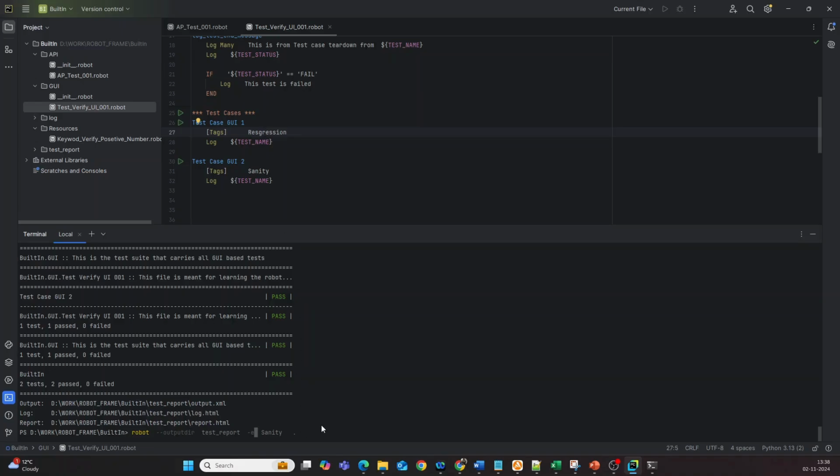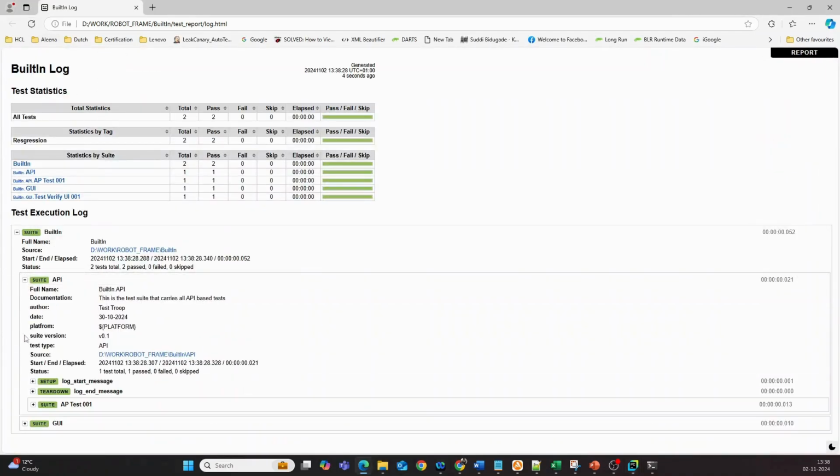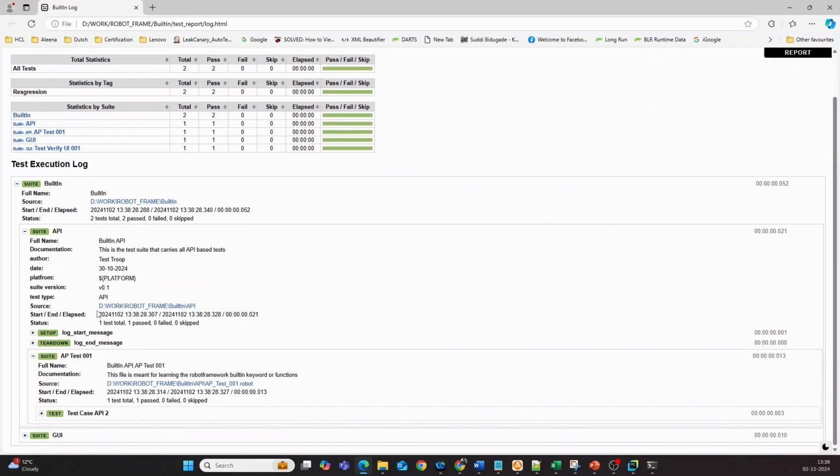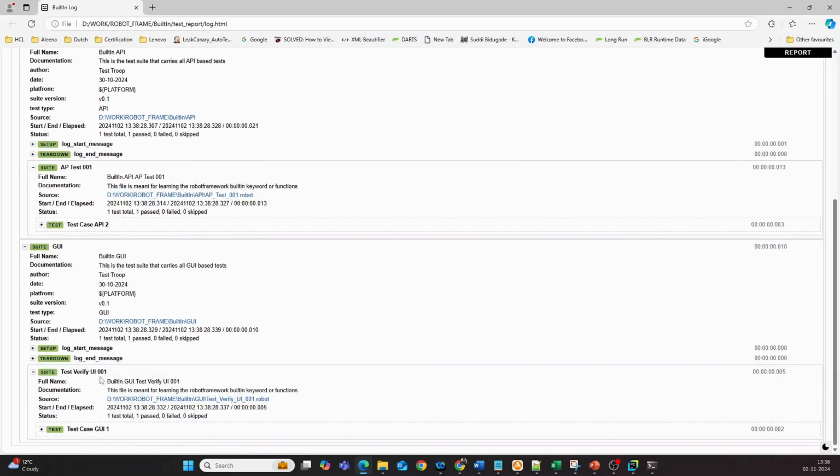So let us try to execute that, and let us again go to the report and refresh here, and from the API it should be 2, from the API it is 2, from the GUI it should be 1. So this is how we can use include and exclude tags.